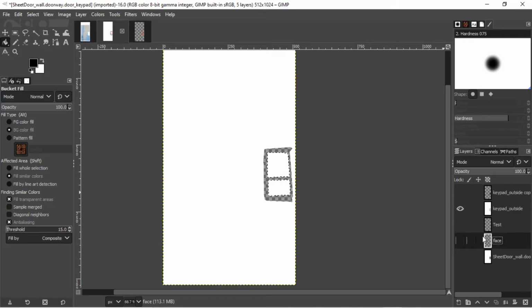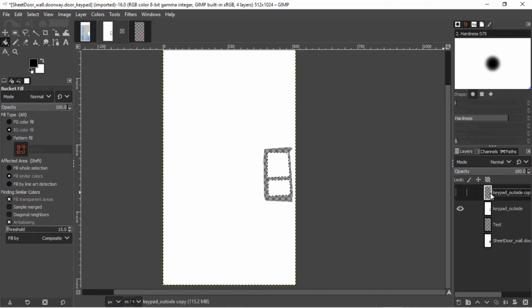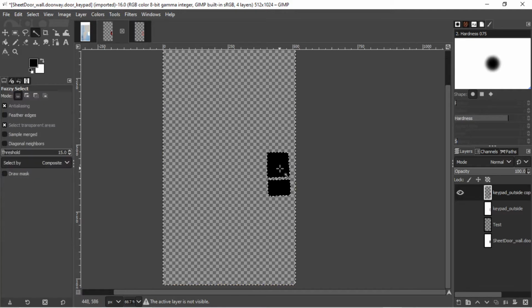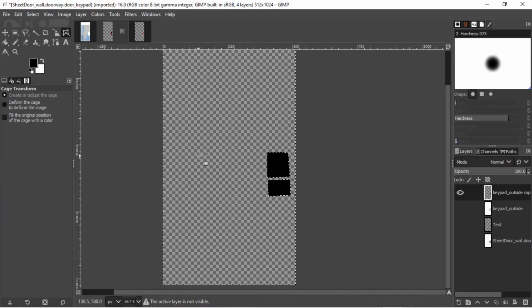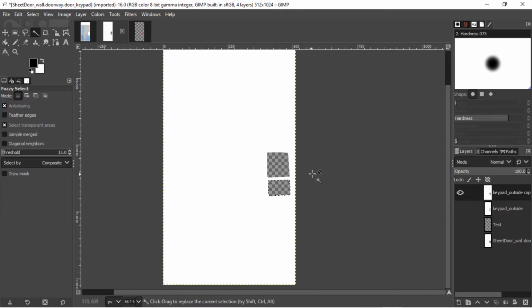Keypad inside is going to be the face. Remove. Outside, inside. Which is right there. U. Shift and B. Fill that in. U. Delete. Delete.